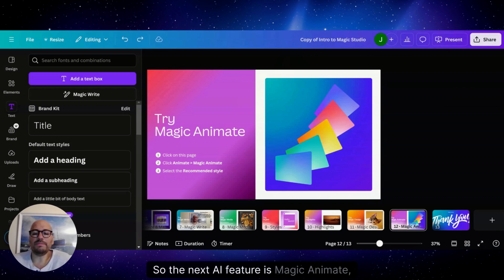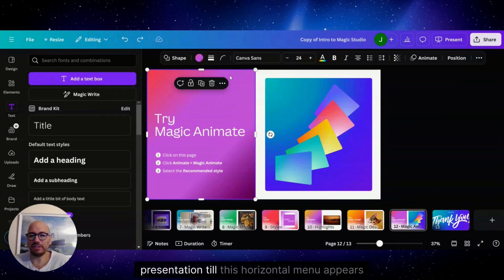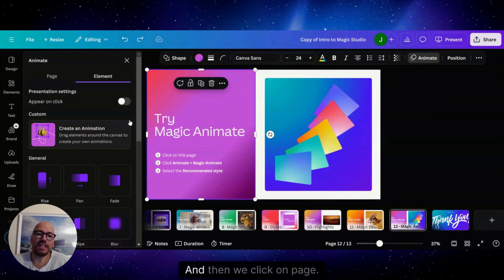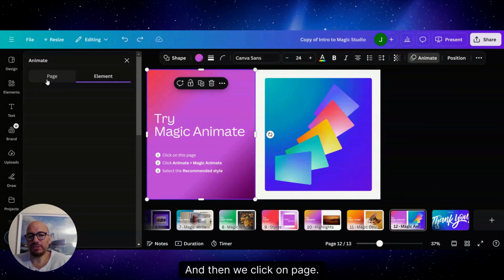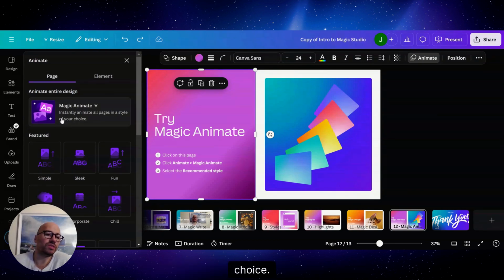So the next AI feature is Magic Animate, which makes it possible to add transitions and animations to your entire design. So in this example, we're going to use the entire presentation. And we're going to start by clicking somewhere in the presentation till this horizontal menu appears with the Animate option. And then we click on Animate. And then we click on Page. And then you see here, Magic Animate. Instantly animate all pages in a style of your choice. So now we click on Magic Animate.